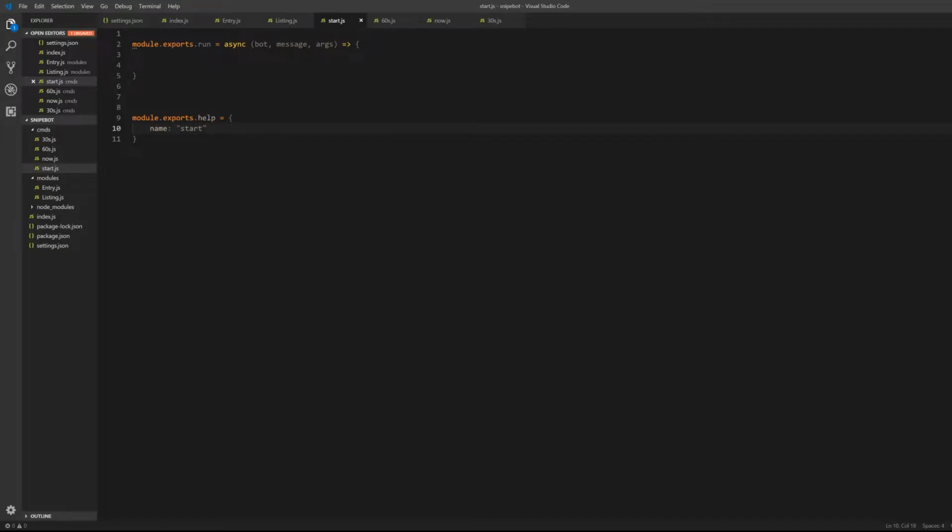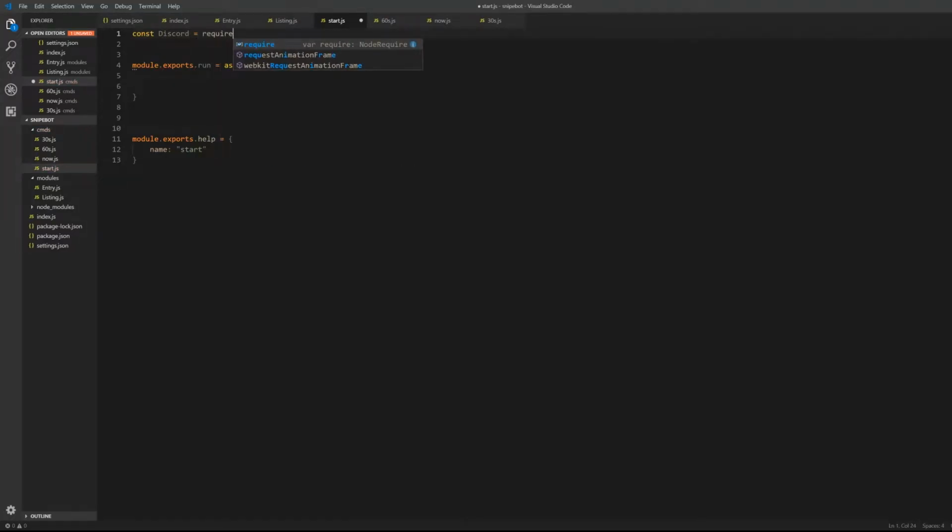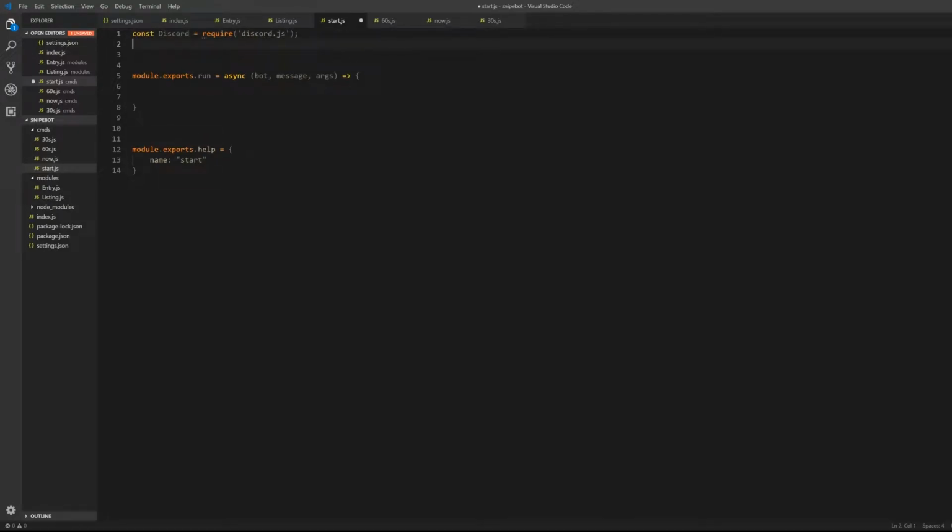Alright, so first things we're gonna have to require two things. First we're gonna have to require Discord, because we're gonna use embedded messages, and for that we need to require it. So const Discord equals require discord.js. And the second thing we need to require is our listing file.